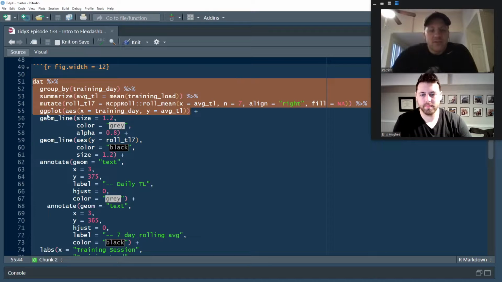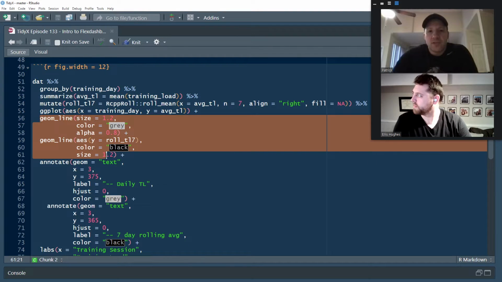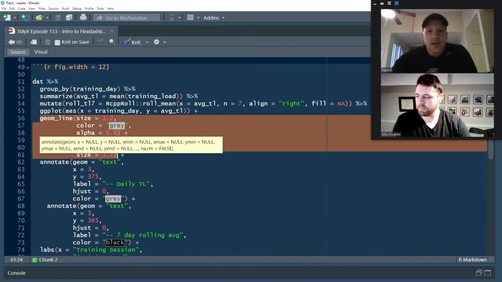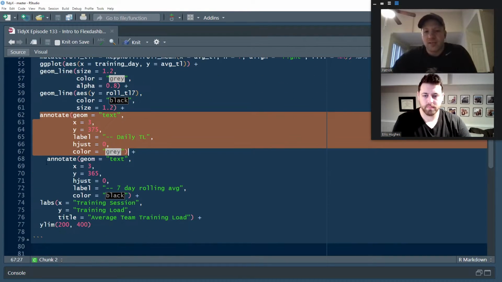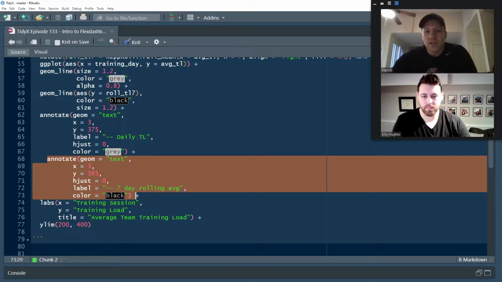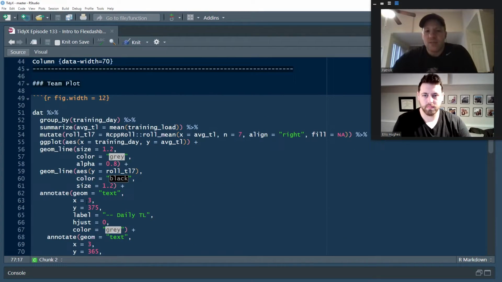We have a little bit of ggplot stuff here. So we're going to put in a line for the training load, and that's going to be gray. And then we're going to have the rolling 7-day average kind of going over top of that in black. And then we're just going to make some little annotations here. So saying like, hey, the gray line is the daily training load and the black line is the 7-day rolling training load. We give it some labels and we set our y-limits, and there we have our plot.